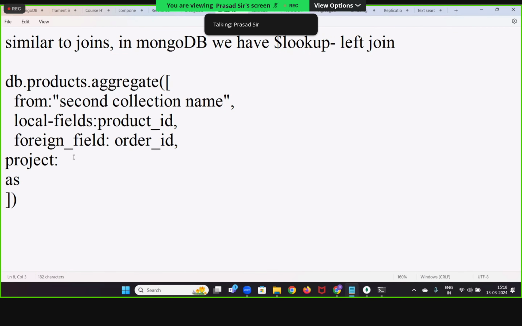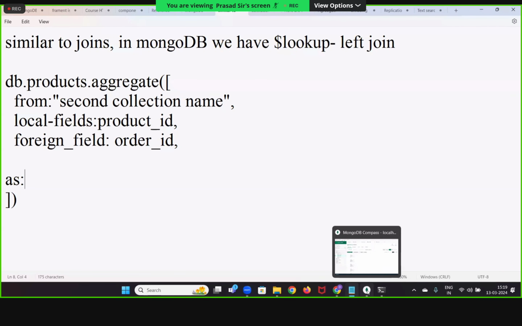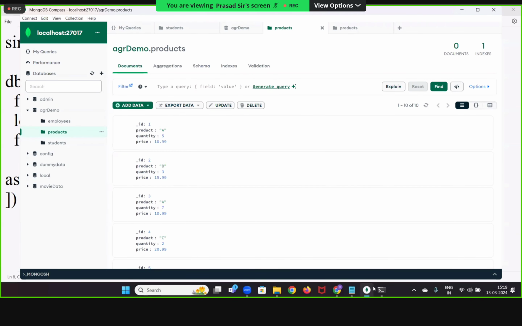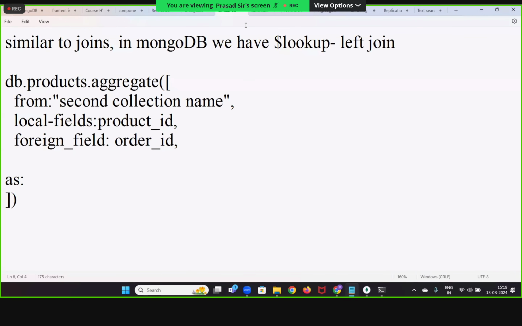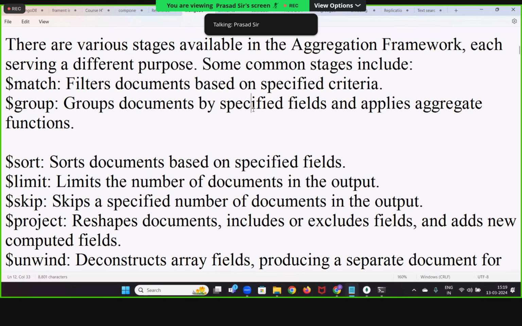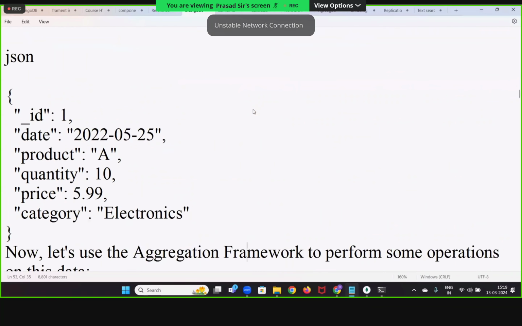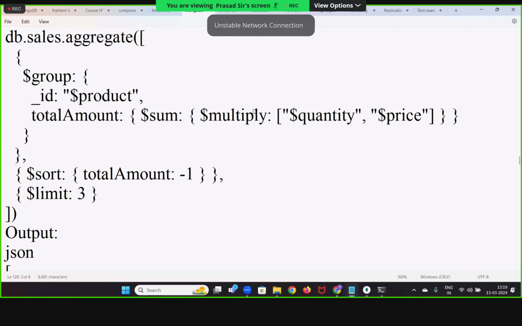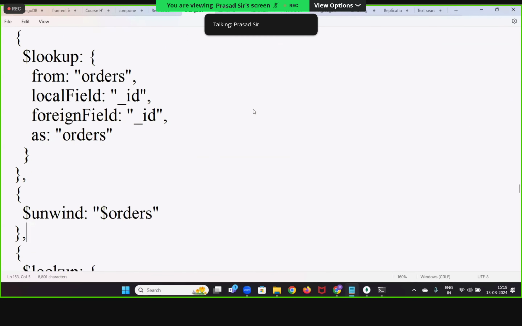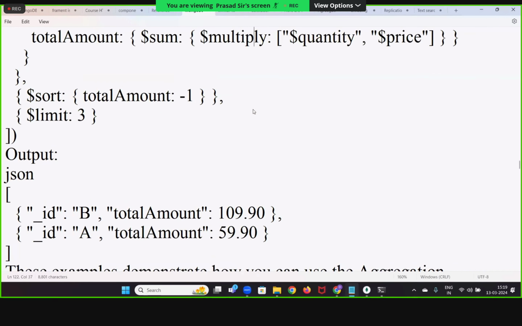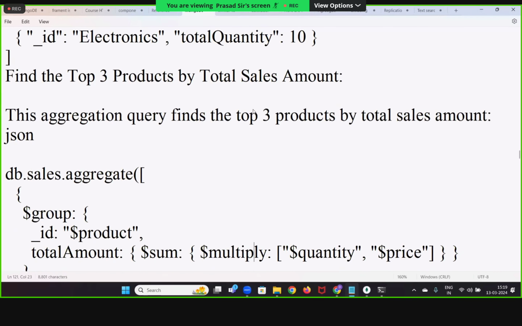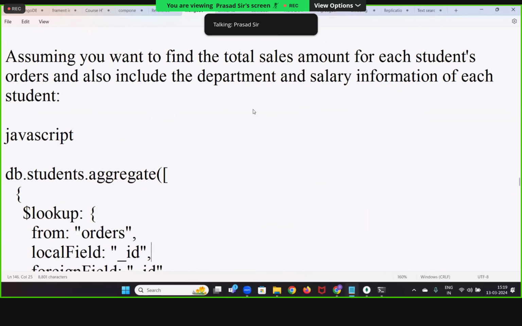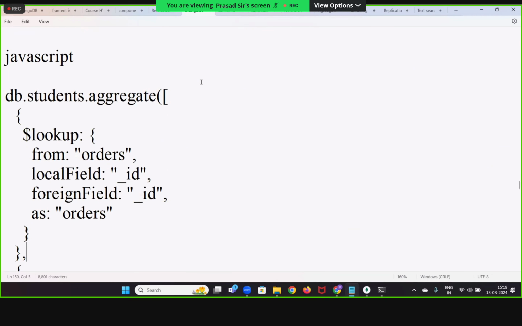Project is optional, but as is mandatory. That means the answer will be under an alias. Now let's start. Let's do some simple projection, a basic lookup. See, these are the basic examples which I mentioned. You can even check the questions and answers there, and you will understand it. Now see, this is how it will become. This is how you will mention it.